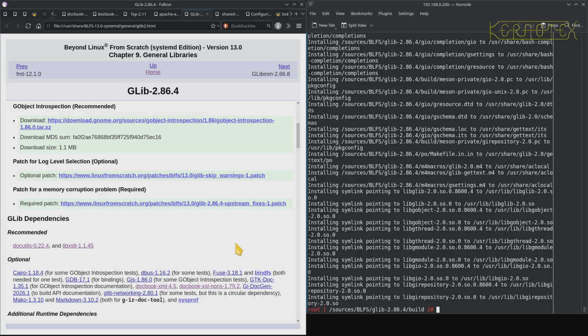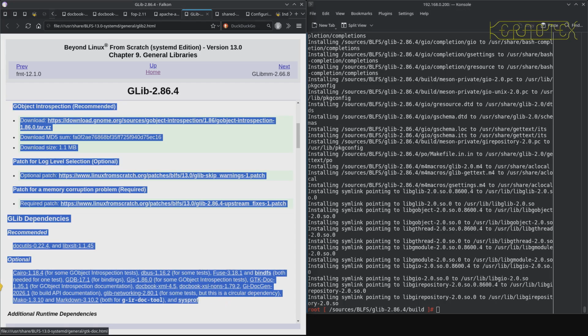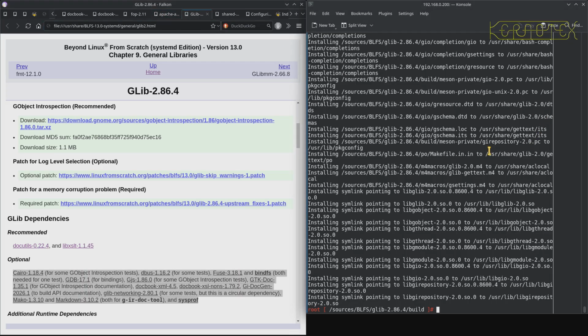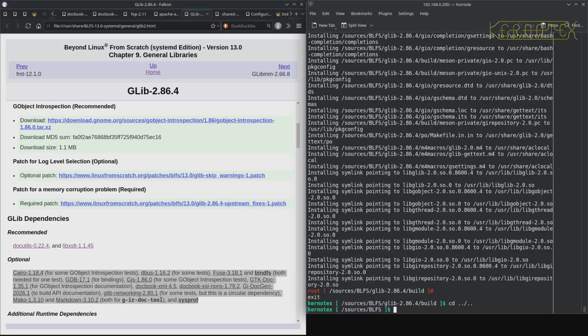glib-networking, Mako and Markdown, which I think are both Python modules if I remember correctly. So there's quite a few dependencies just to enable better coverage, by the looks of it, for testing. Apart from Mako and Markdown, it doesn't mention that they're for tests, so they may add additional functionality. So it's basically all of that is what we're rebuilding glib for. But it is installed now, or installed to some extent.